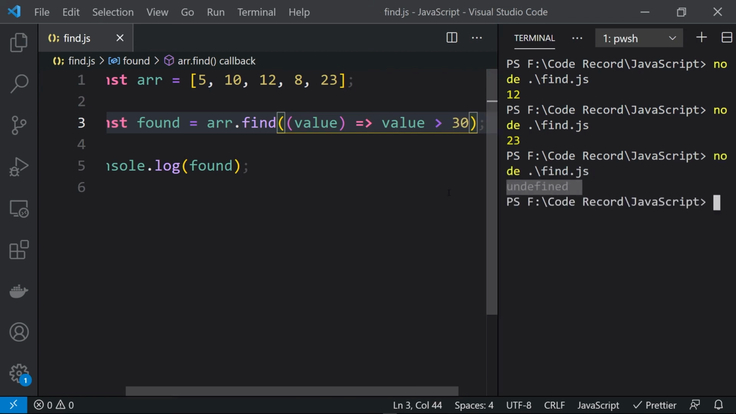So this way the find function will work in JavaScript. Now if you want to find the index of a particular element, then you can use the findIndex function of an array to get the particular index of it.